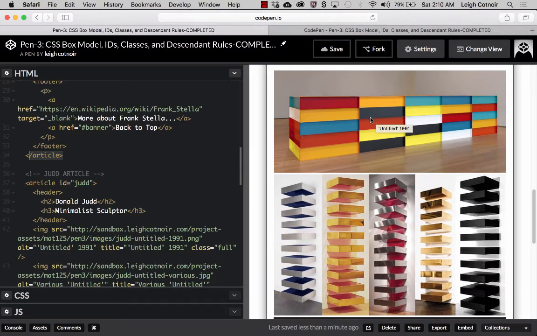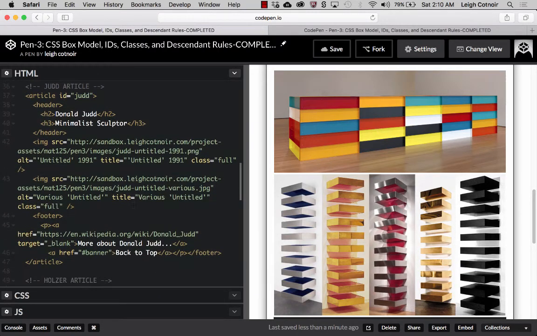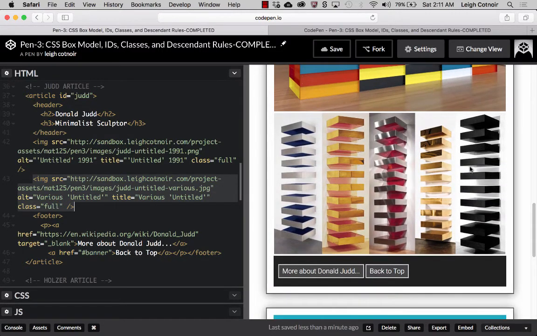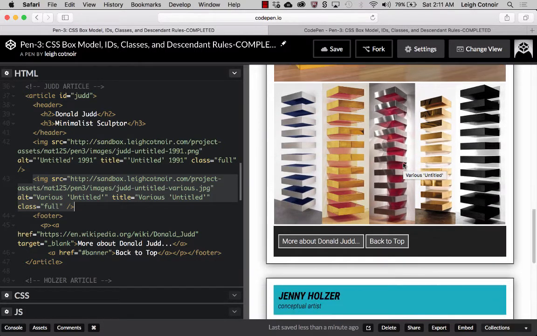Now again, let's look at Donald Judd. You can start to dissect this. He has the first image, it says class equals full, right? And so you can look at this one, and that one is the same, Untitled 1991. That's what this is. All right, the next image, this says class equals full. This might be confusing because it looks like 5 different pictures, but it's 5 different pictures that's made into one picture. And so these are basically just 2 pictures that take up the full amount of the space, right?